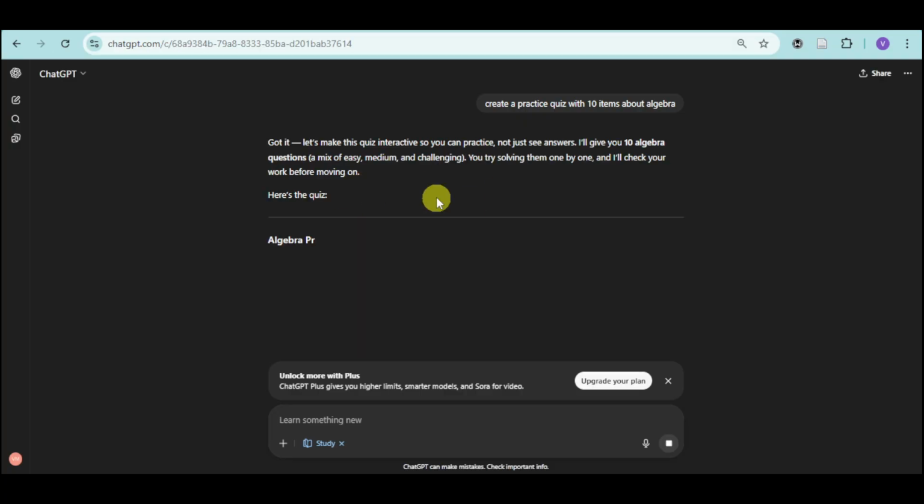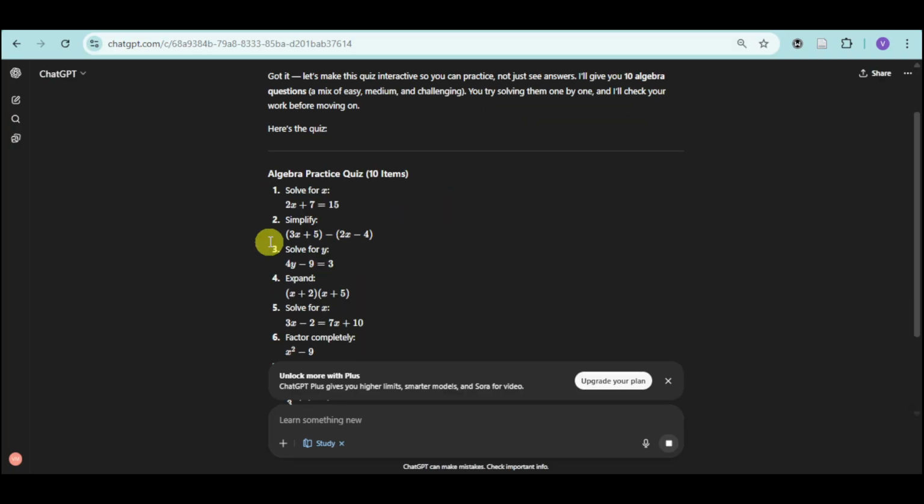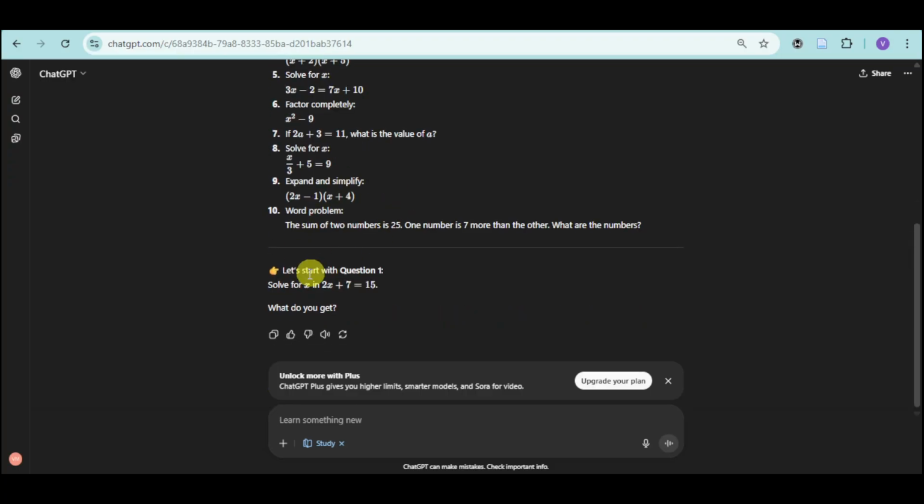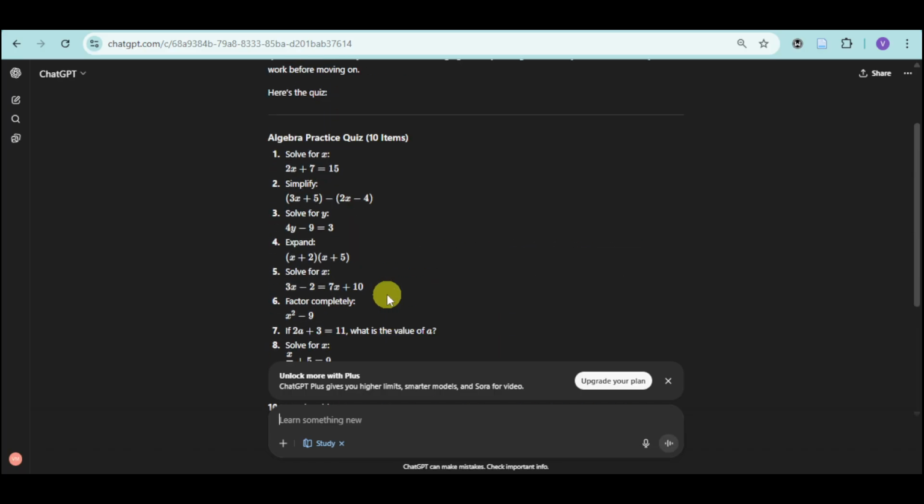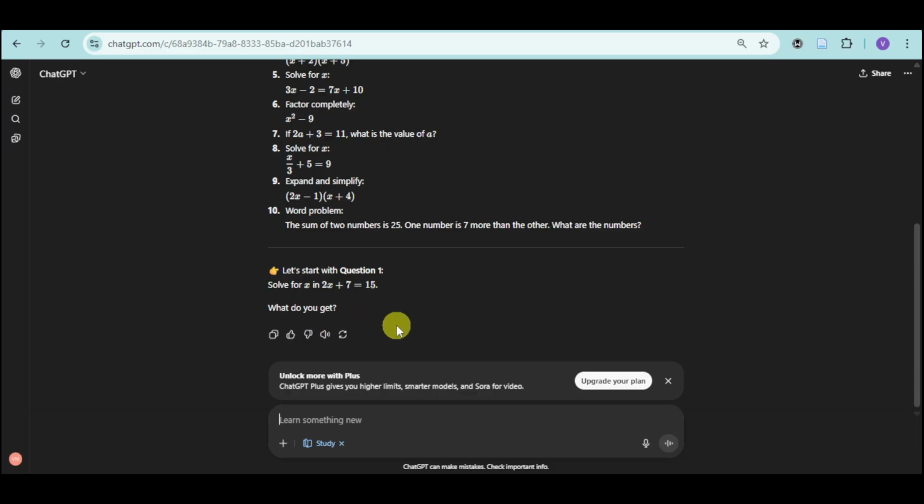And then after that, this will prompt us this. You can see this practice quiz. And in here, you can see this part. You can start with solving question 1. So for x, and as you can see, x times x plus 7 equals 15. So let's try to input right here.